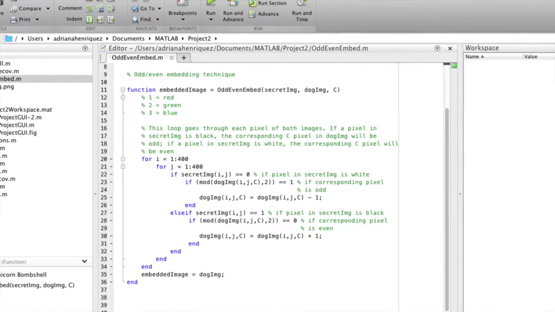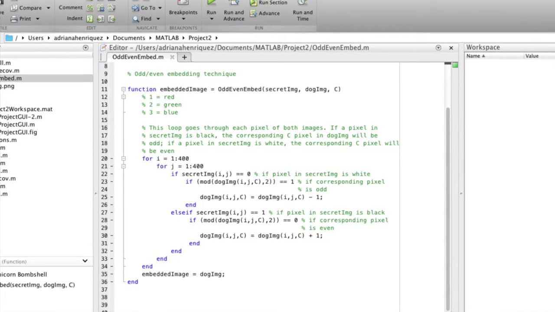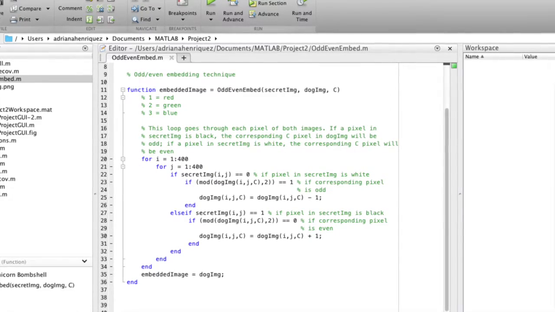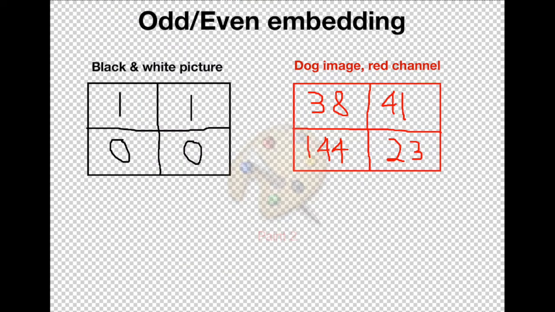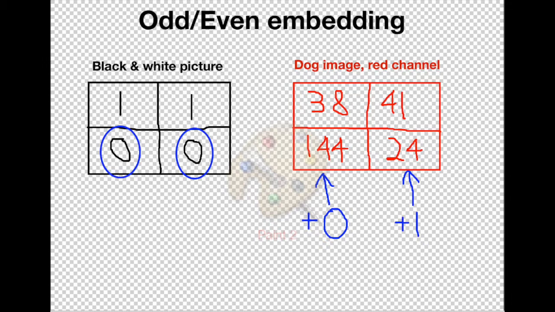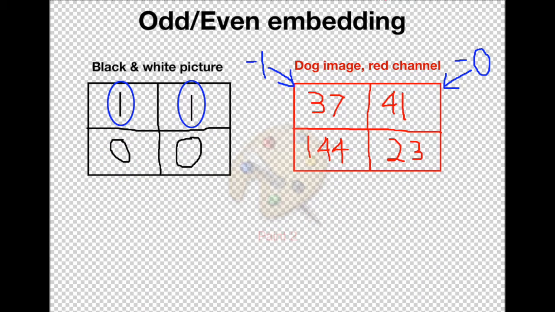One of the embedding techniques we will be using is the odd-even technique. This technique can be applied to the red, green, or blue channel, so it can be used to hide up to 3 images. Let's say we're working in the red channel. This technique works by going through each pixel in the black and white image. If a pixel is white or 0, the corresponding pixel in the red channel of the dog image is made even by adding 1 or 0. If a pixel in the black and white image is black or 1, the corresponding pixel in the red channel is made odd by subtracting 1 or 0.